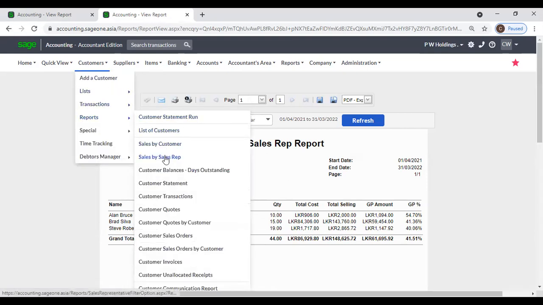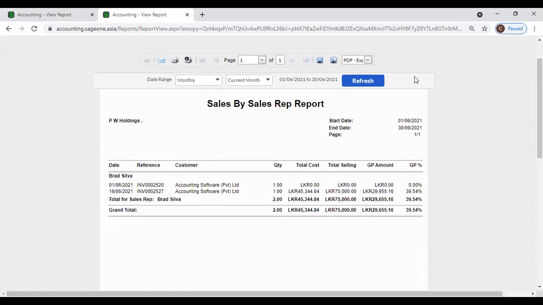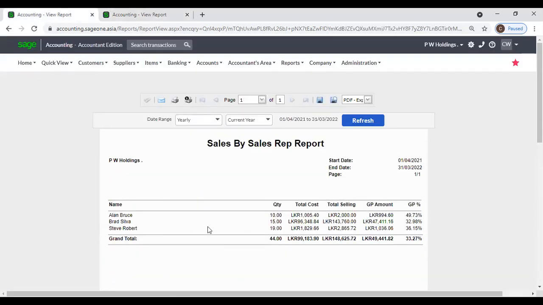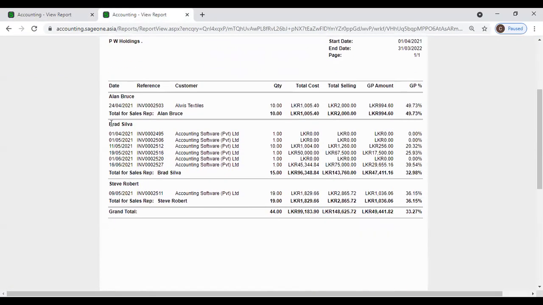And also you can generate this report as a detailed report. Then the system will display each transaction. Now the previous report is a summary, one line for each rep. But in this report, you can view the rep-wise transaction report. Here you can view transaction date, transaction number, customer, quantity, total cost, selling price, gross GP amount, and GP percentage.